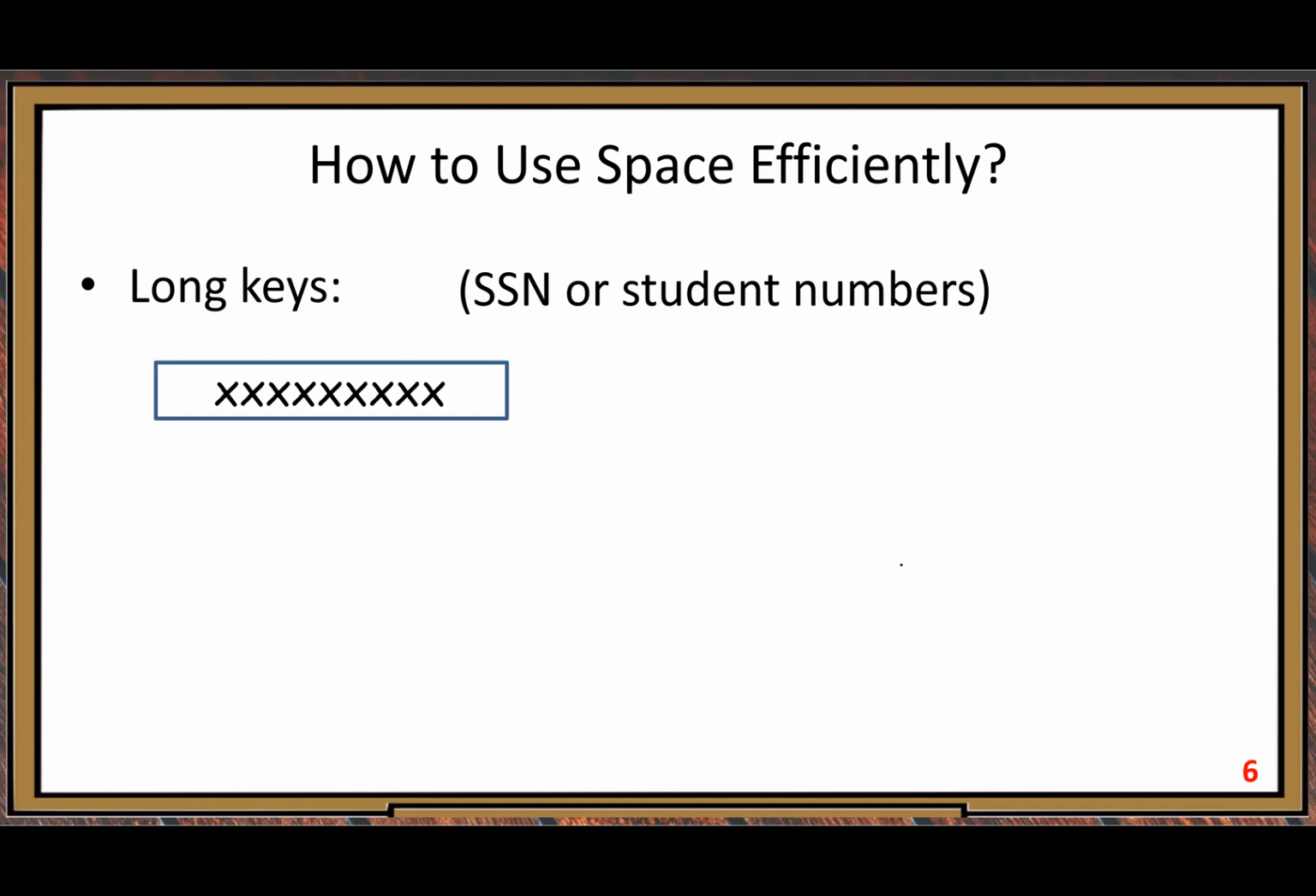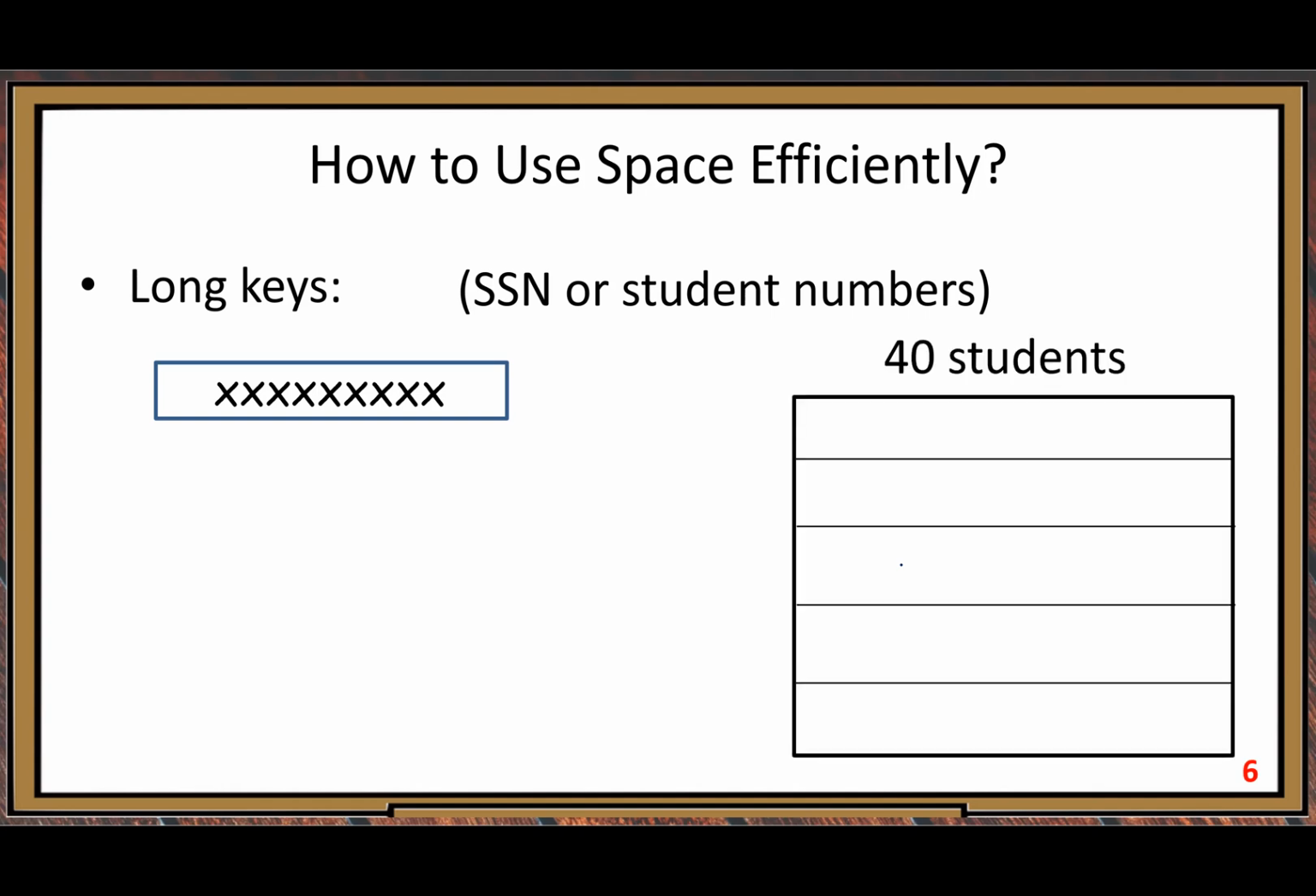Then suppose we need this many digits in a typical student number. Suppose in a class here, let's consider a class with 40 students. That's not a big number, but quite reasonable, right? So when you store the information of these 40 students, you need 40 slots, right? This array, you only need to create 40 positions.